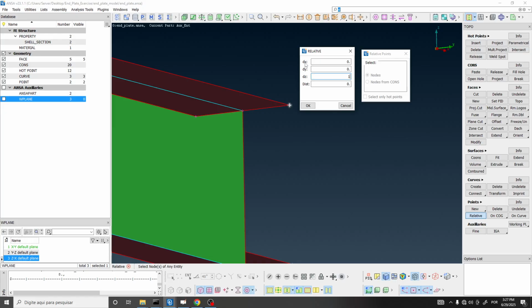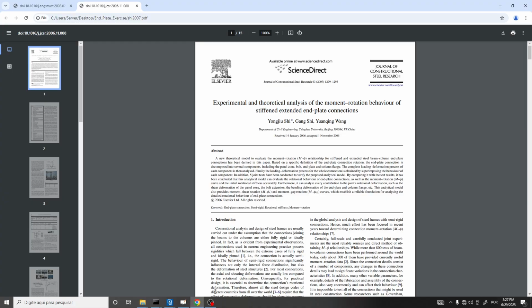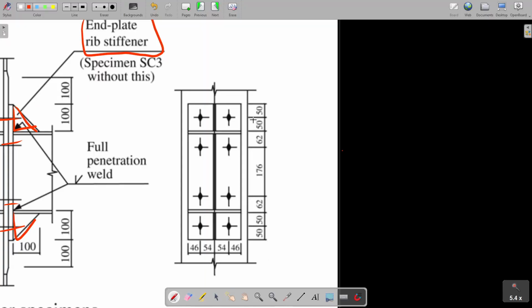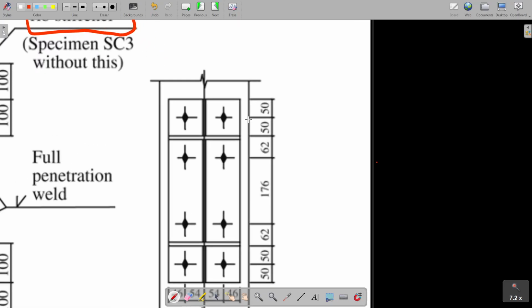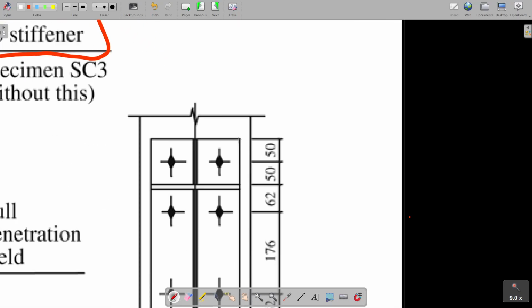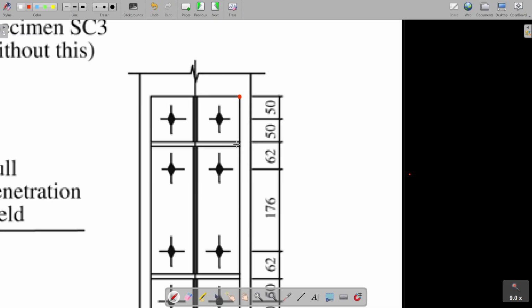So you see we have dx, dy, dz. I need to define a unit vector to define the direction. So I'm going to define the vector 0, 0, 1. So this is a unit vector in the z direction. And then the distance is, let's look at this image. The distance, I want to create a point that is here, right? And what I have is the middle surface.